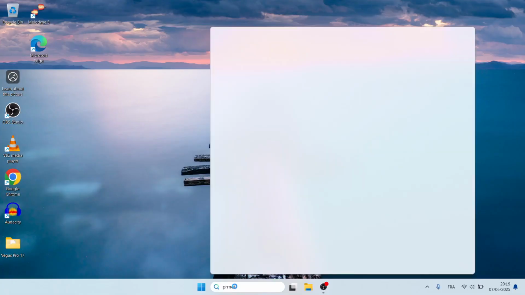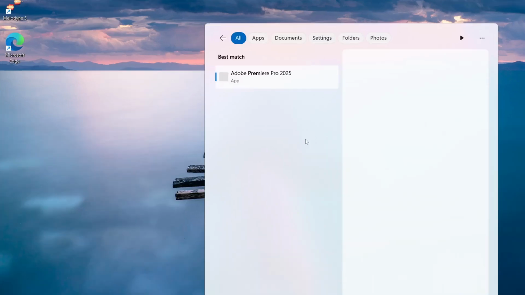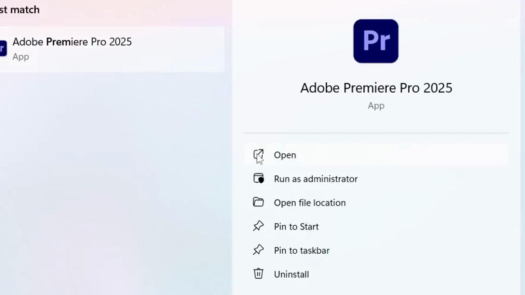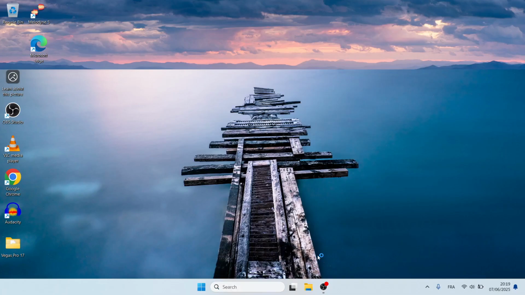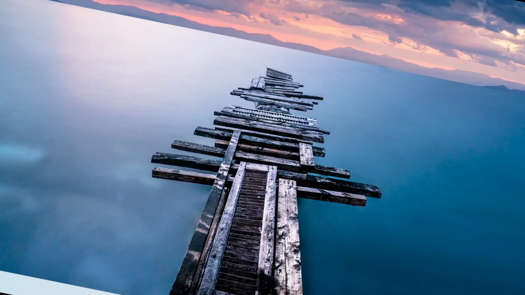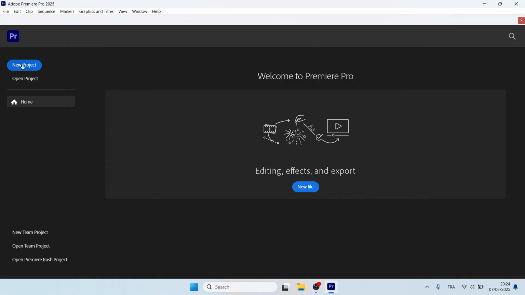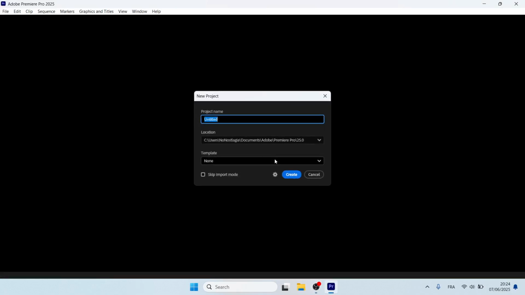Let's see if our Premiere Pro is installed. Yup. We have Premiere Pro 2025, and now it's time to open it. Oh boy, OBS and Premiere. Wow, I hate this computer. Look at that, the CPU usage, well, it's not too bad, I guess. And here we are on Premiere Pro, so let's just get a new project going on, untitled, and create.